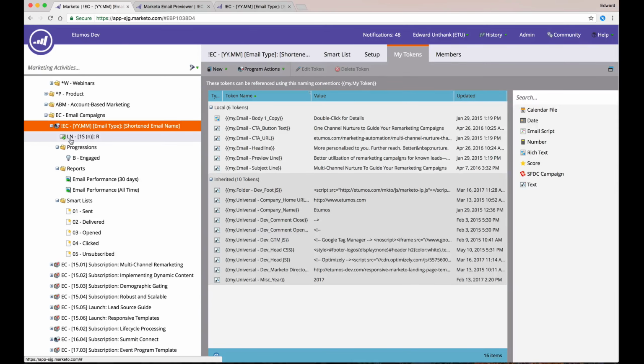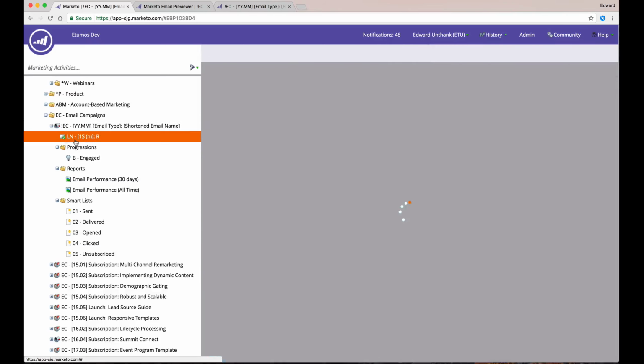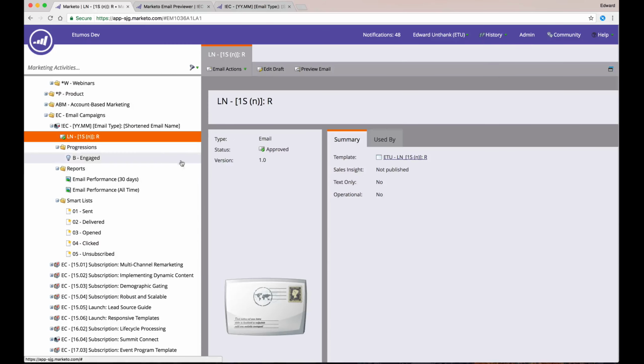In this case, you can see it's entitled LN space 1SNR. Really, I recommend coming up with whatever naming convention makes the most sense for your specific email designs and the way that you're thinking about them. We usually evolve into certain different kinds of things. For the template version, we come up with, for example, a prefix ETU for Etumos, and then we come up with version numbers for the specific design of the template.